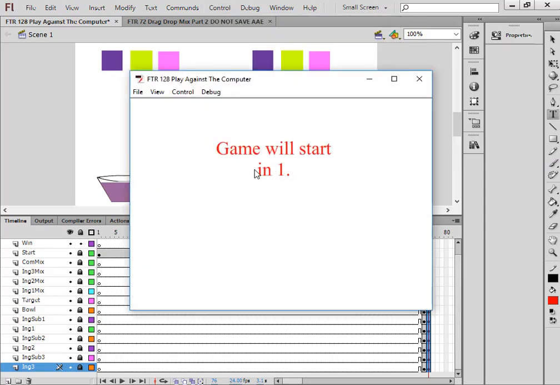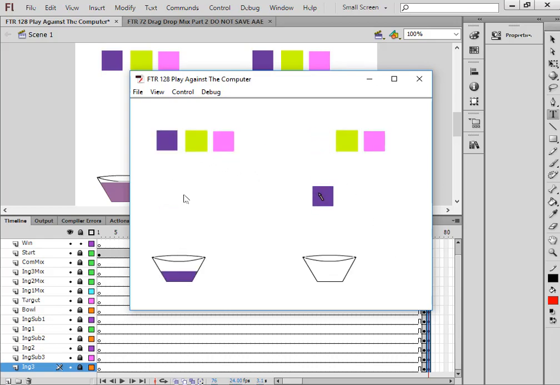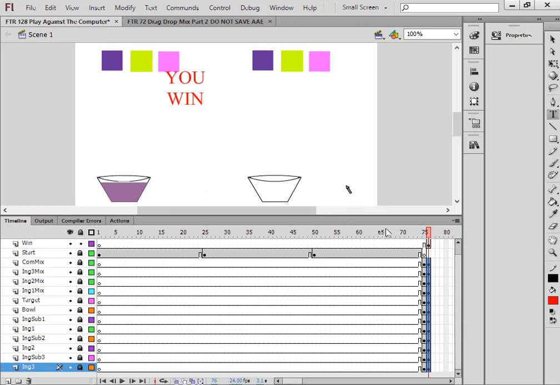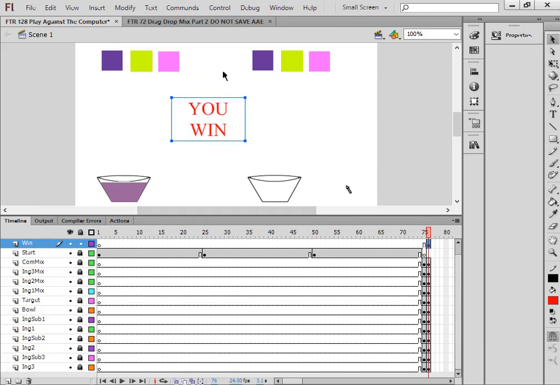2, 1, game started. 1 item, 2 items, 3 items. You win, and I don't have the error. Now, if you want to, I'm going to click on here and just move this. You win here. If you don't want to see all this when you say you win, you can highlight them one at a time, or you can select them all and drag them off the stage. But this is okay for me.